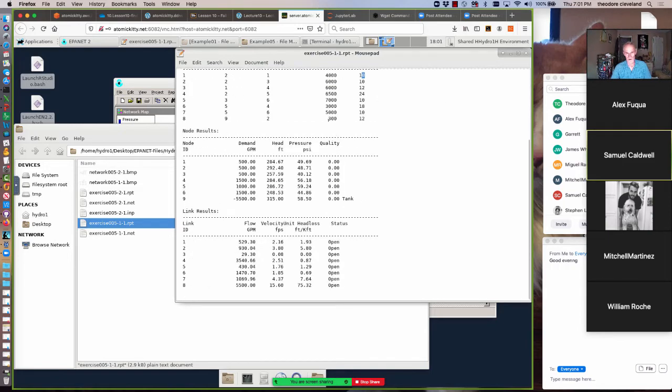We can append the output. We can have it print different columns, but we have to do that before creating the report. It also reports the individual nodes, so nodes 1 through 6 plus 9, which is the tank. And tanks and reservoirs are explicitly identified in the report.